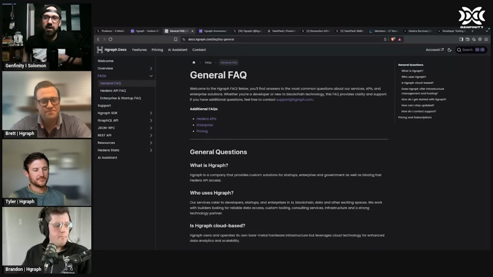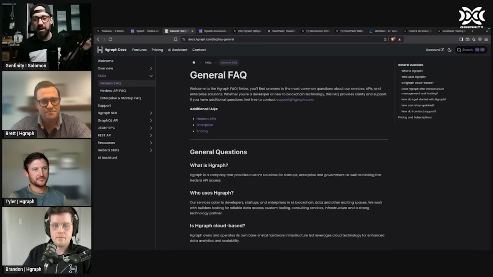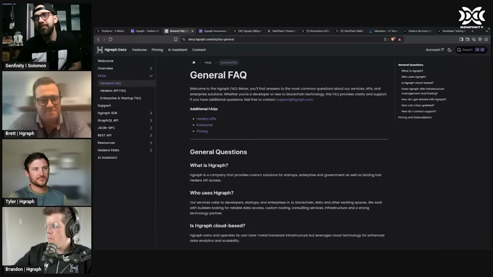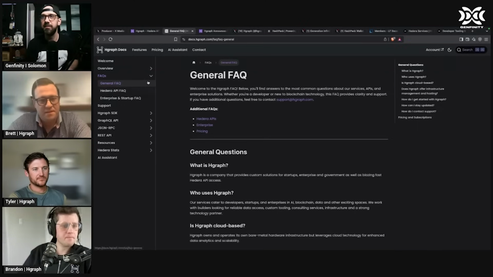I want to ramp down here and ask you guys, maybe I'll start with Brett. We'll do a round robin. What you're excited about for the future, where people can go to learn more about Hgraph tools and services, what you're excited about for Hedera, wherever you want to take it, Brett, and we'll do a round robin here.